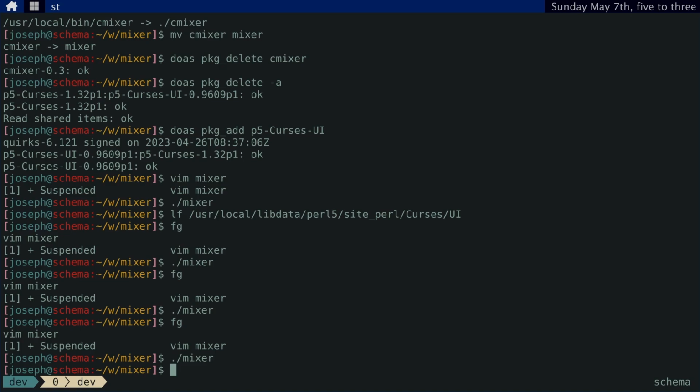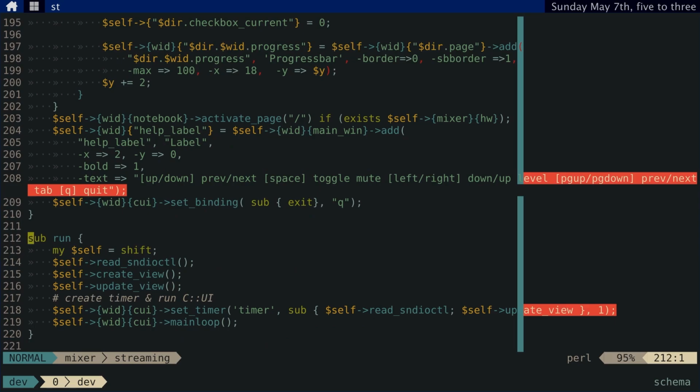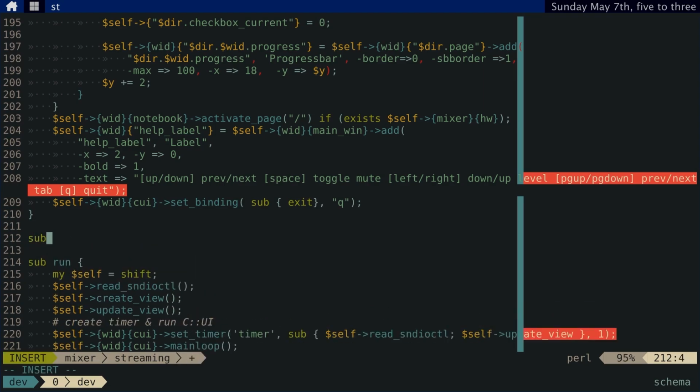Now, adding a new songs page, that's going to be a little bit more involved. But let's start by seeing exactly how this program works. So if we scroll down to the bottom, we can see that it's reading sound IOCTL, and then it's creating the view, and then it's updating the view, and then it sets a timer to read sound IOCTL and update view, and then it executes the main loop. So we're going to have to update this thing a lot. So it makes sense to me to create an update function, or I guess sub. Does this mean subroutine? I don't know.